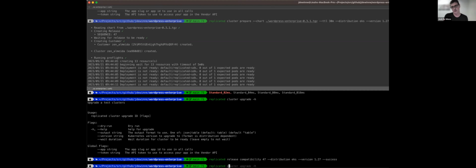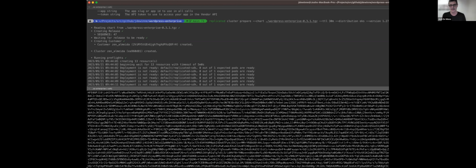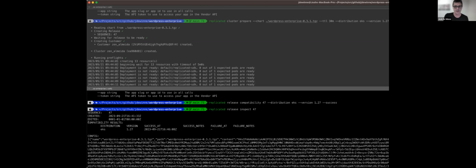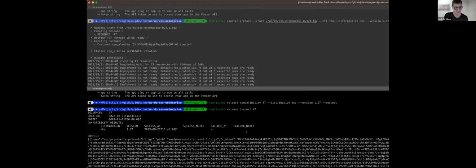If I now do a replicated release inspect to see what 47 looks like, you're going to see a lot of JSON output here that has to do with the Helm chart. You can now see my compatibility result in here, 127, and whether it's successful or failed. So we're going to start gathering feedback on that also, which allows you to immediately say in an automated way, hey, this is working on those distributions, those versions.